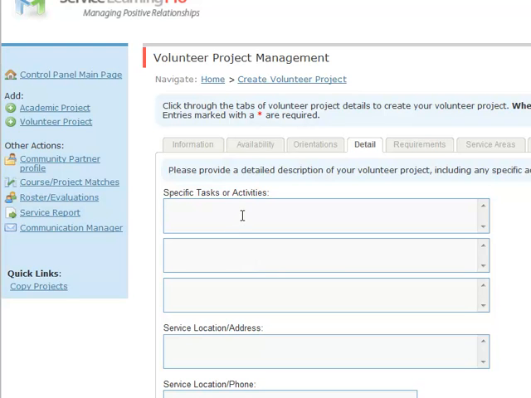This is the area that you have to fill out all the detailed tasks. So what is going to happen during your project? This is where students get to read the profile, or read the project description and understand, okay, this is what's expected of me while I'm out there serving. So you would fill out specific tasks or activities. You would fill out the boxes. Each box annotates a paragraph.